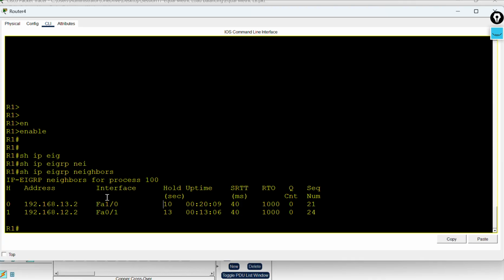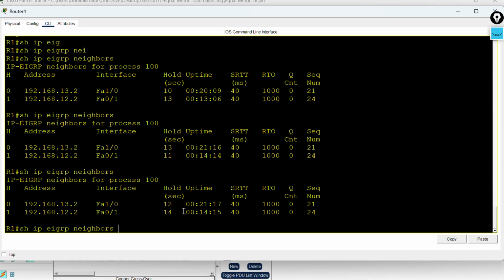EIGRP sends hello packets every 5 seconds, right? So R1 is expecting hello packets from 13.2 every 5 seconds. When R1 receives a hello packet from 13.2, the hold time resets and again starts from 15, 14, 13, 12. Same when R1 receives a hello packet from 12.2. Observe these timers. Okay, this is neighbor table.